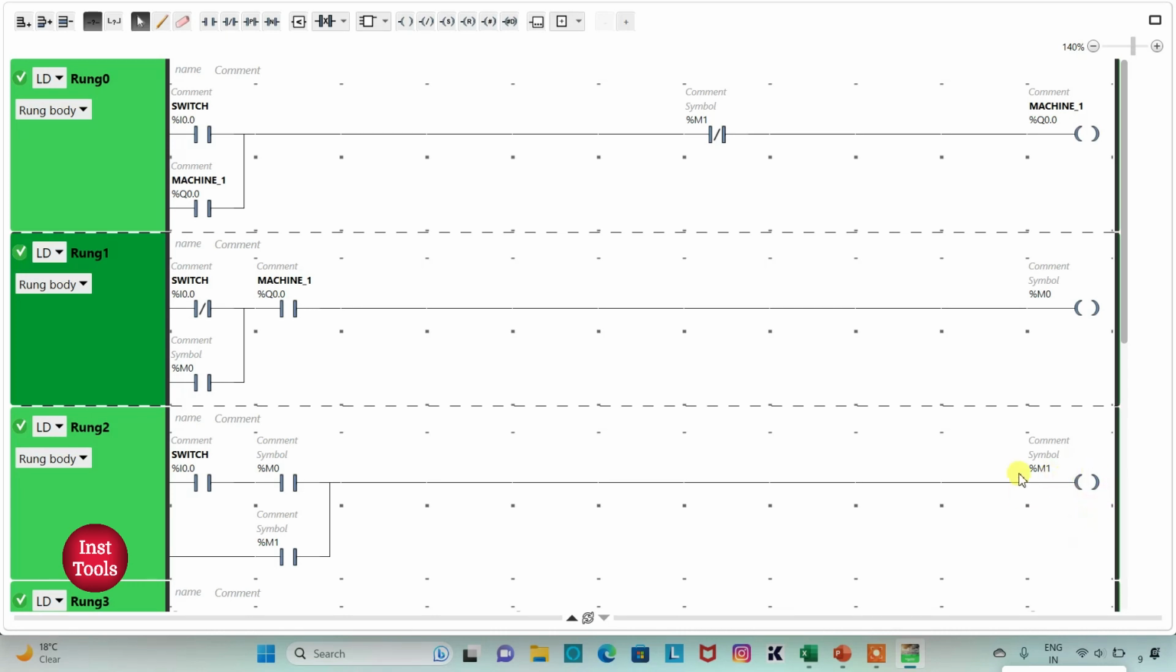M1 gets activated when M0 stores data that the switch was already pressed and released and machine 1 was on. So it confirms that there is going to be a second press and release. And then when M1 gets true, that is when the switch is pressed and released a second time, M1 gets activated, and when M1 gets activated, machine 1 turns off.